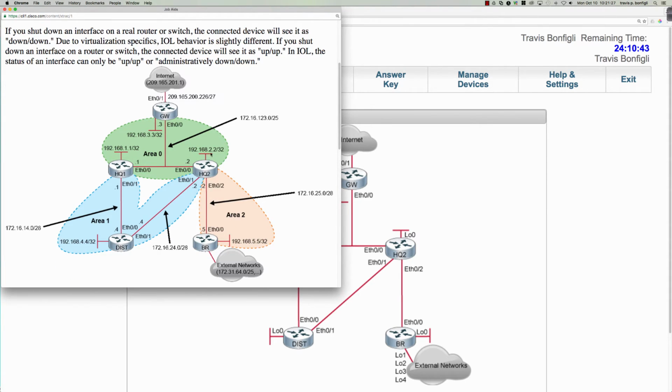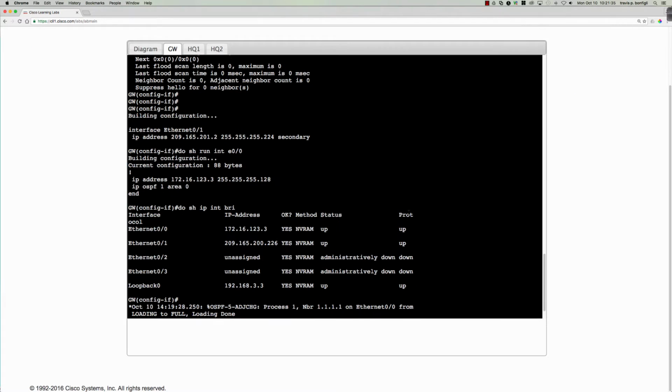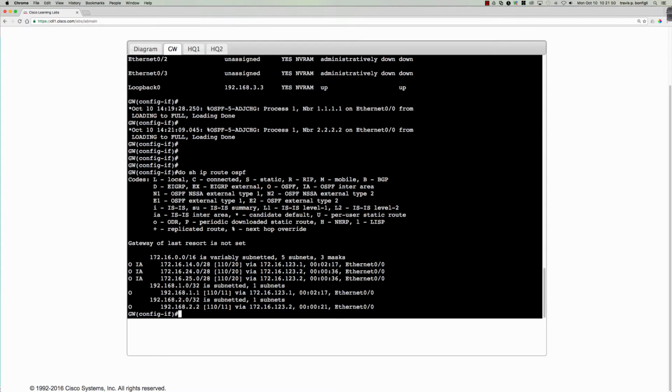And yes, the loopback 192.168.2.2 is in fact in area 0. So now if I were to go back to the gateway router, let's take a look here. On the gateway router, if I were to do show ip route ospf, let's see what we see. We should see some intra-area routing information, and we should also see some inter-area routing information.